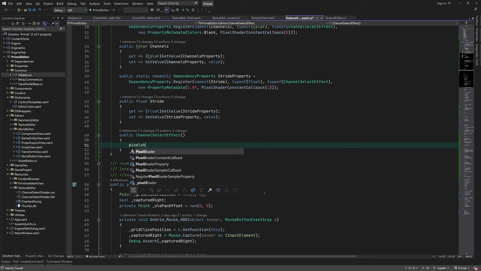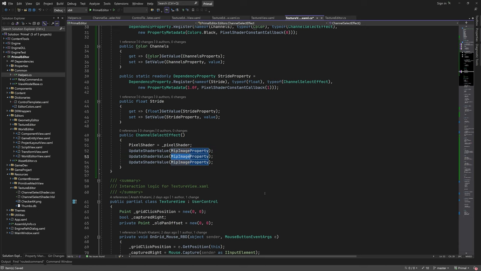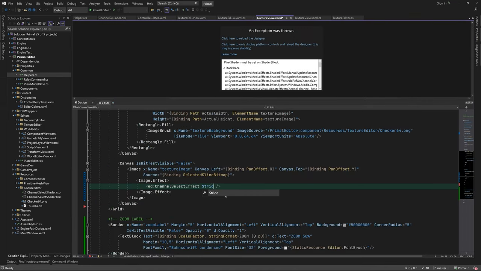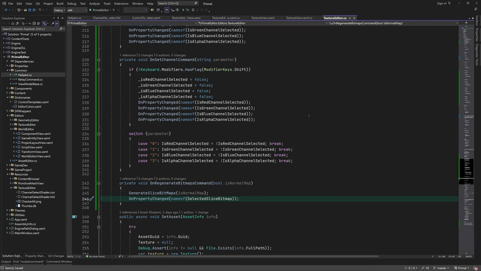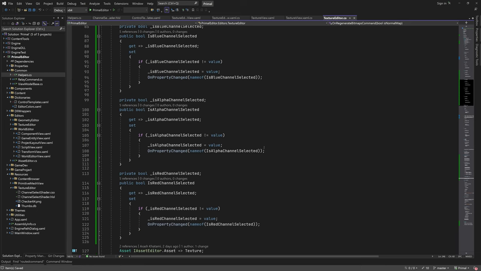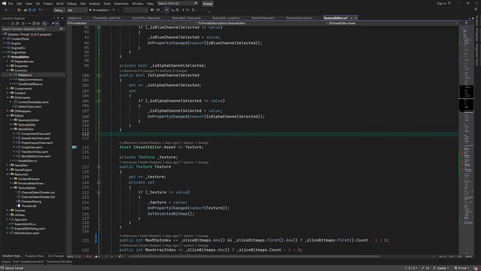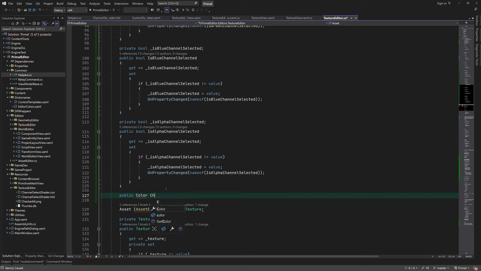In the constructor, we set the pixel shader, which is an inherited property, and update the input to the shader. In the XAML code, now we can see that we have new properties that we can bind to. So the next step is to add channels and stride properties to Texture Editor's view model. What does this red channel do here? Well, let me move it up then. So it's red, green, blue, and alpha. Good. Now for the channels, we set the floating point value to 1 if the channel is selected and 0 if it's not.